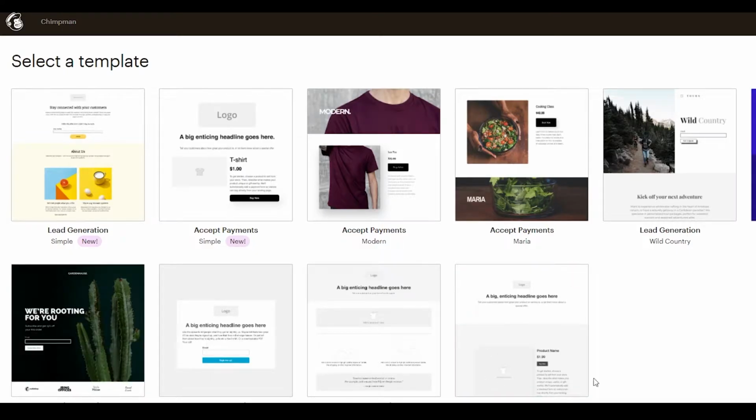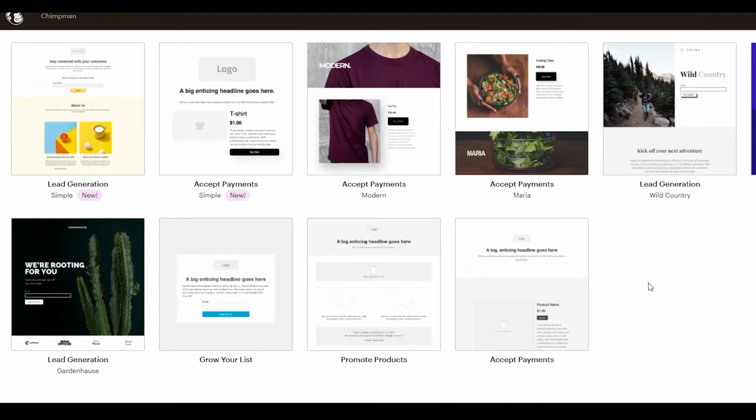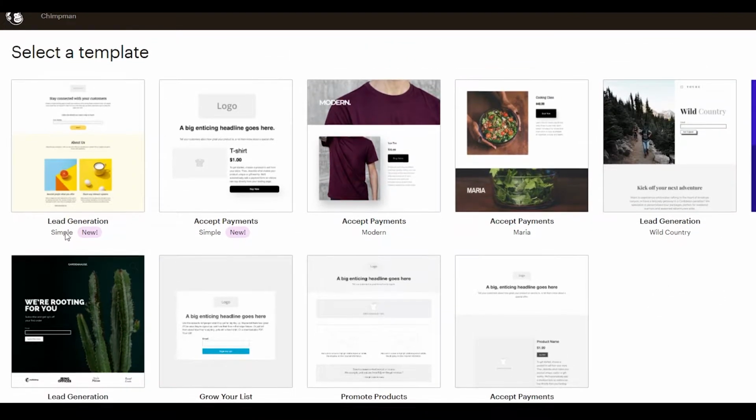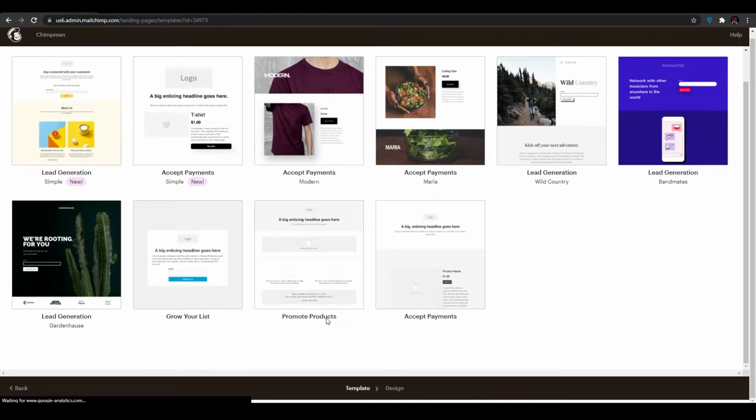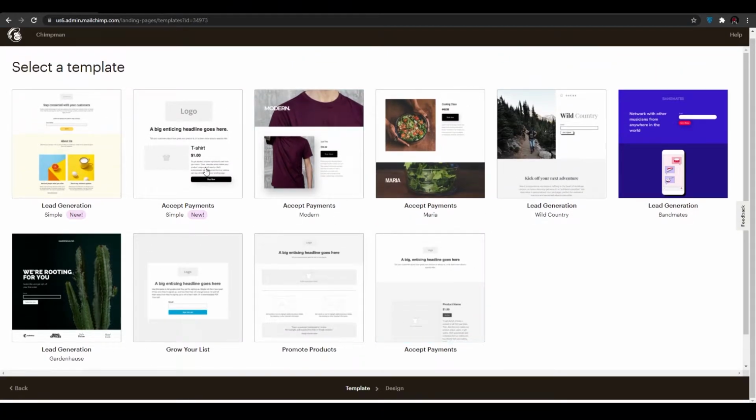Once you have done that, you will have all these different types of templates right in front of you. As you can see, we have different categories of templates. We have a promoting product template, an accepting payment template, a growing list template, and lead generation. Just choose whichever template is most suitable for your website. I'm going to choose this one because I find it the most different and the most helpful for this tutorial and review. So let's click on this template.